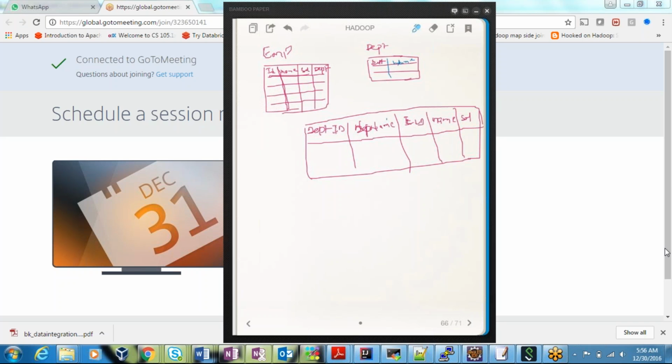I want to understand what your thought process is. How will you give the input to your MapReduce? Will you give two input files, or only one file, or will you keep both files in a directory and give the directory as input to your mapper? Okay, let me break the suspense.